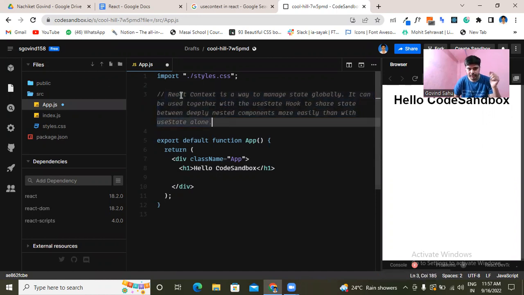React context is a way to manage state globally. It can be used together with the useState hook to share state between deeply nested components more easily than with useState alone. So I created one useState example. After that, I explain the code and the steps you follow.